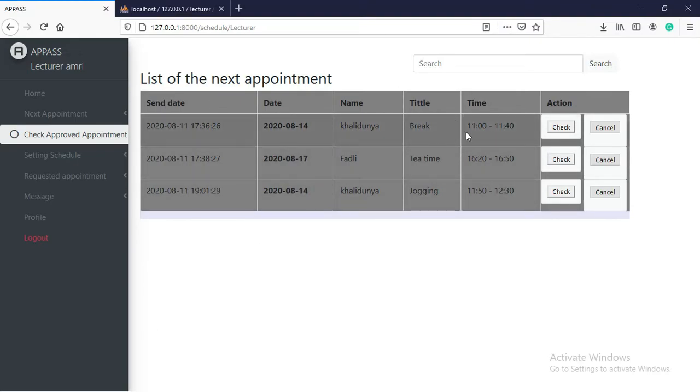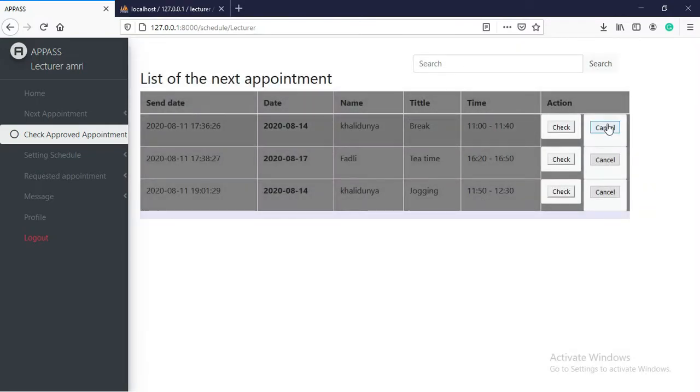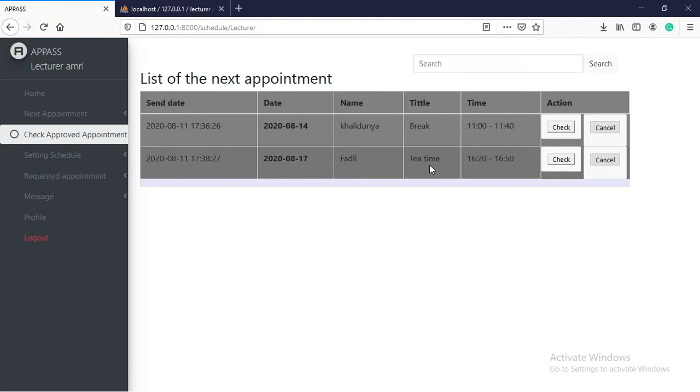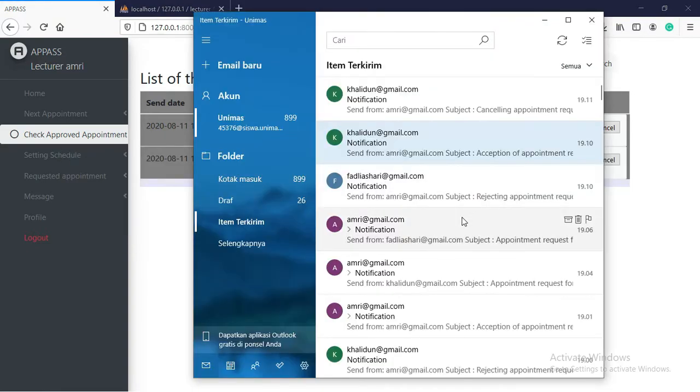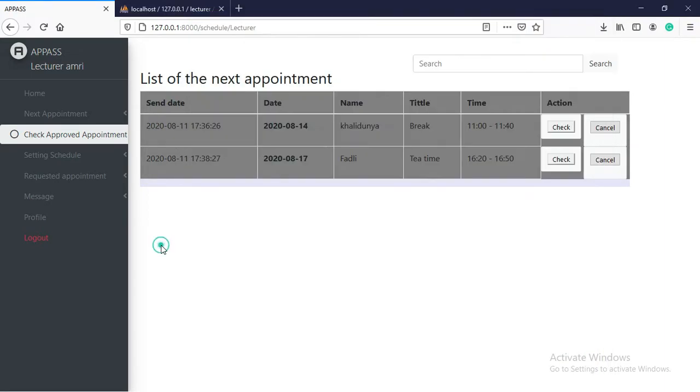In this page, the lecturer also may be able to cancel the appointment. And if the lecturer clicks check, it will show the description. And if the lecturer clicks cancel, the message will auto-send to the respective student. So it will disappear and this one, canceling appointment from Amri to Khalidun. That's for the cancelling, rejecting, and accepting of appointments coming from students.